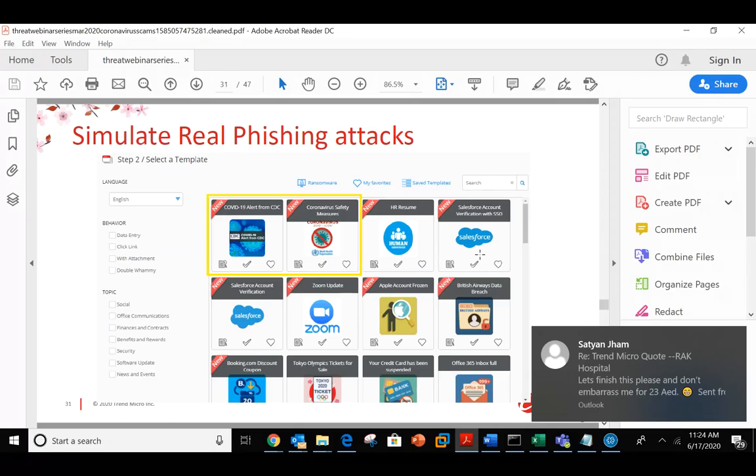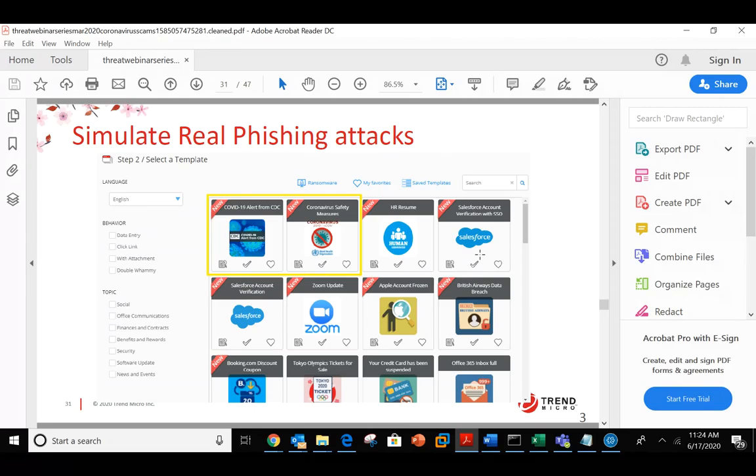So this is how our tool will look, with the COVID-19 alert and the COVID safety measures. This tool will help you forward all the templates mentioned here to the users, and you can check whether users are vulnerable to the email related attacks. If they click something, then you can create some awareness and educate the users about this behavior. It will look like a real phishing attack in the tool.